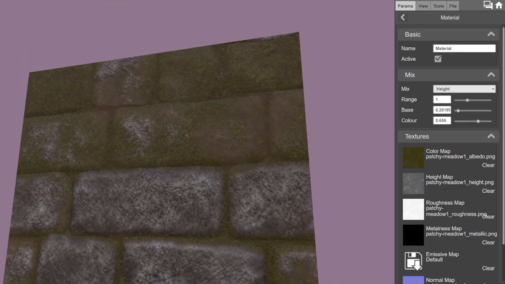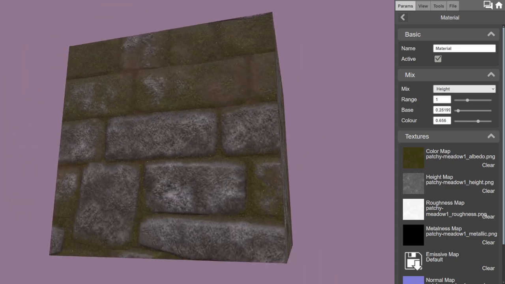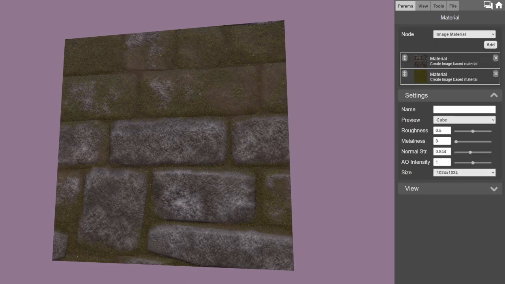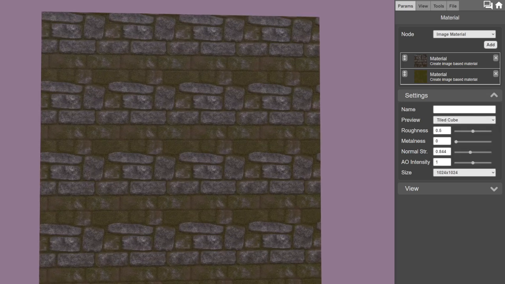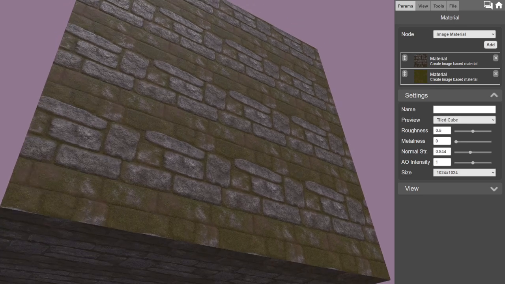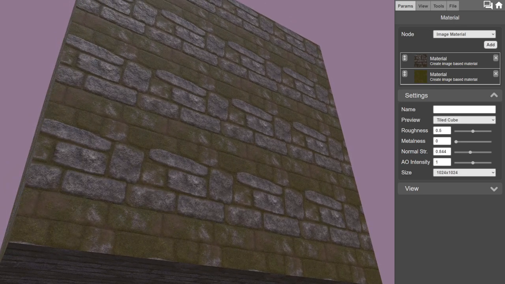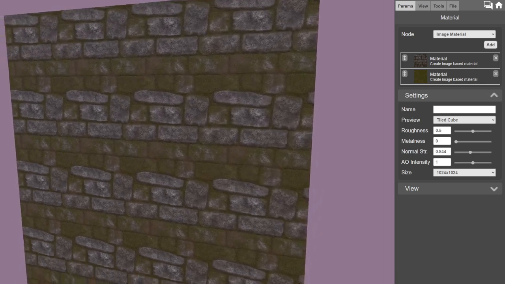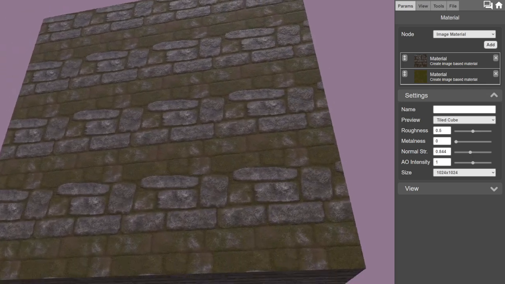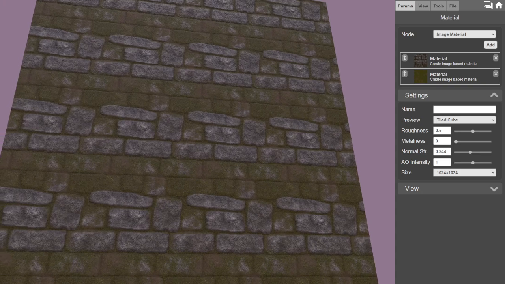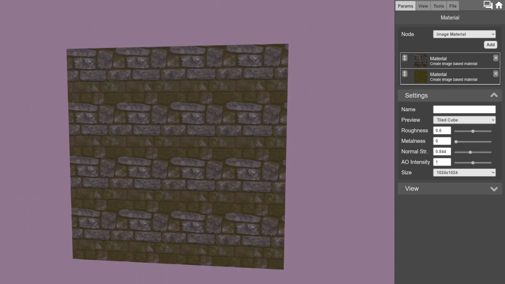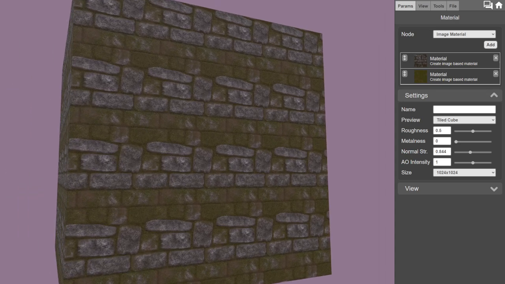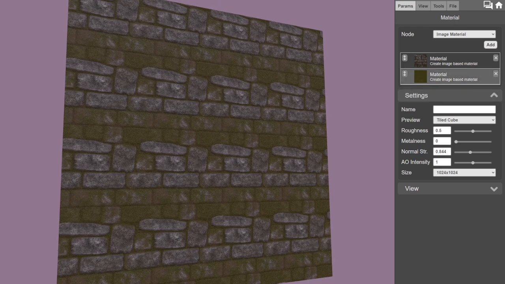Lots of fun. Now these are all seamless maps, so if I go back and change the preview to something like tile cube, they are seamless. It's pretty repetitive in this case because the textures are pretty repetitive, but normally in Unreal Engine you would put some macro texturing or something like that, or maybe you do a higher resolution brick texture, I don't know. But you can see how it works.